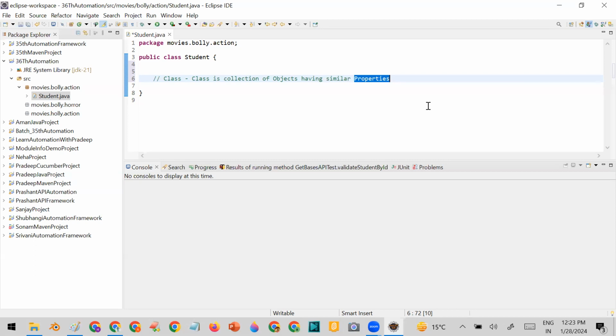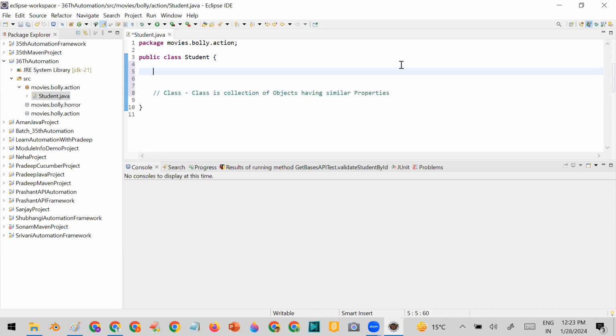Yes. Now think about that. A class is a collection, meaning whenever you make a group of objects which have a similar type of property, that type of group is known as a class. Now tell me, if I want to present a group of students, what is the important property that every object should have?